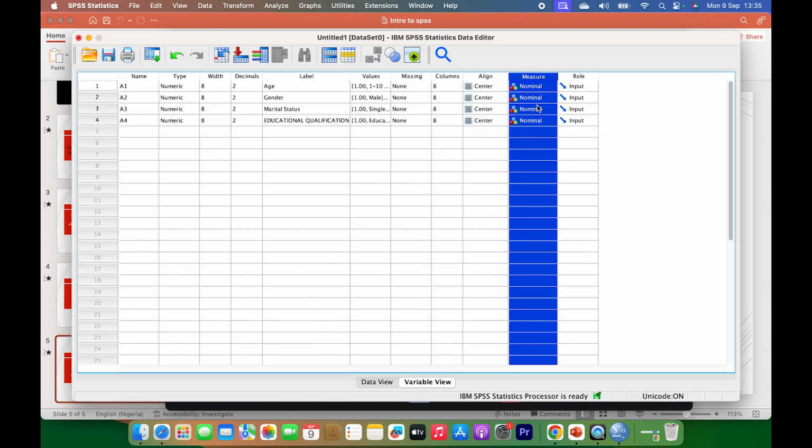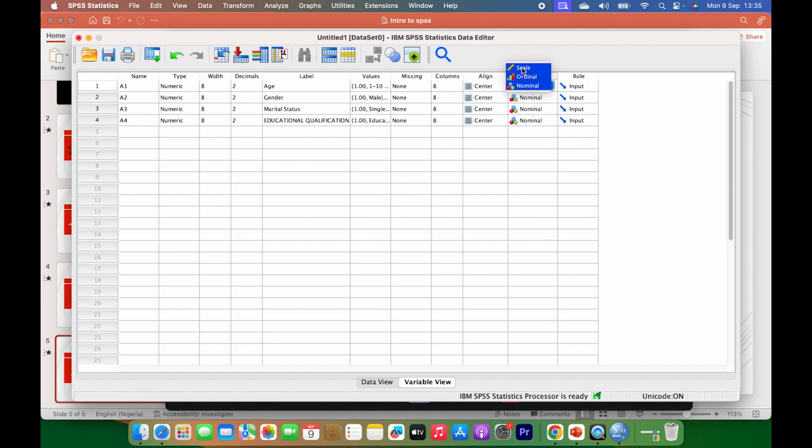And then measure. There are 3 measures that you see here. You have scale, you have ordinal, and then you have nominal variables. Depending on the kind of data you have, you select what suits you. The kind of data we have now is more of nominal or ordinal variables, so you select those ones and use them.